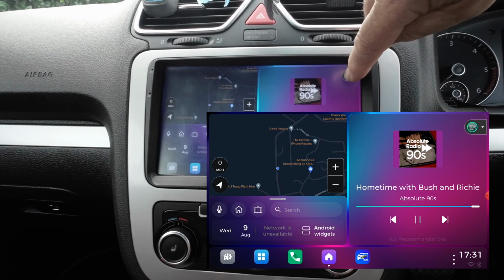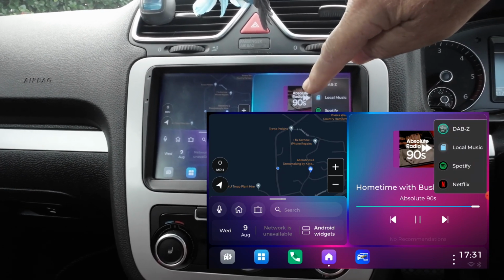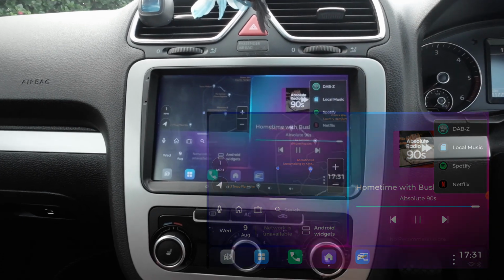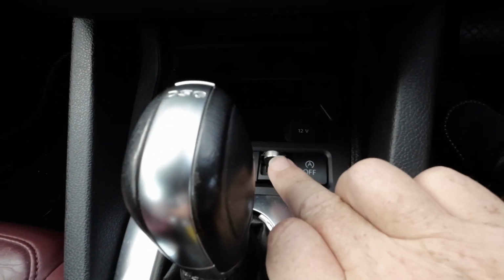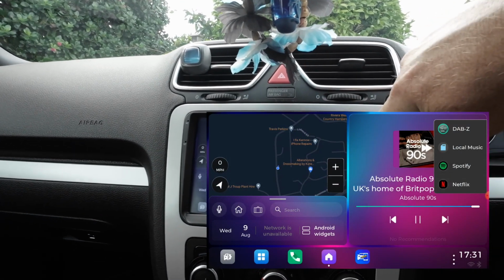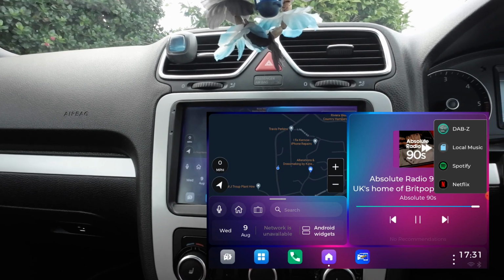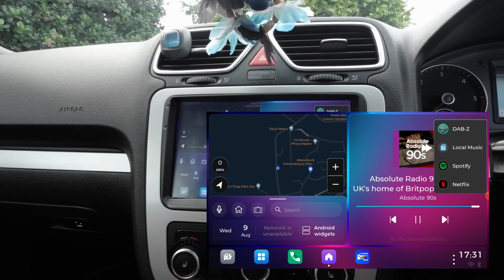And there's a little tab here. You just select that, and you've got the options of your DAB radio, local music, which would be off a memory stick. So if you could see here, I've got a memory stick in there. Spotify, or you can even use Netflix if you require. Obviously that's not music, it's films.